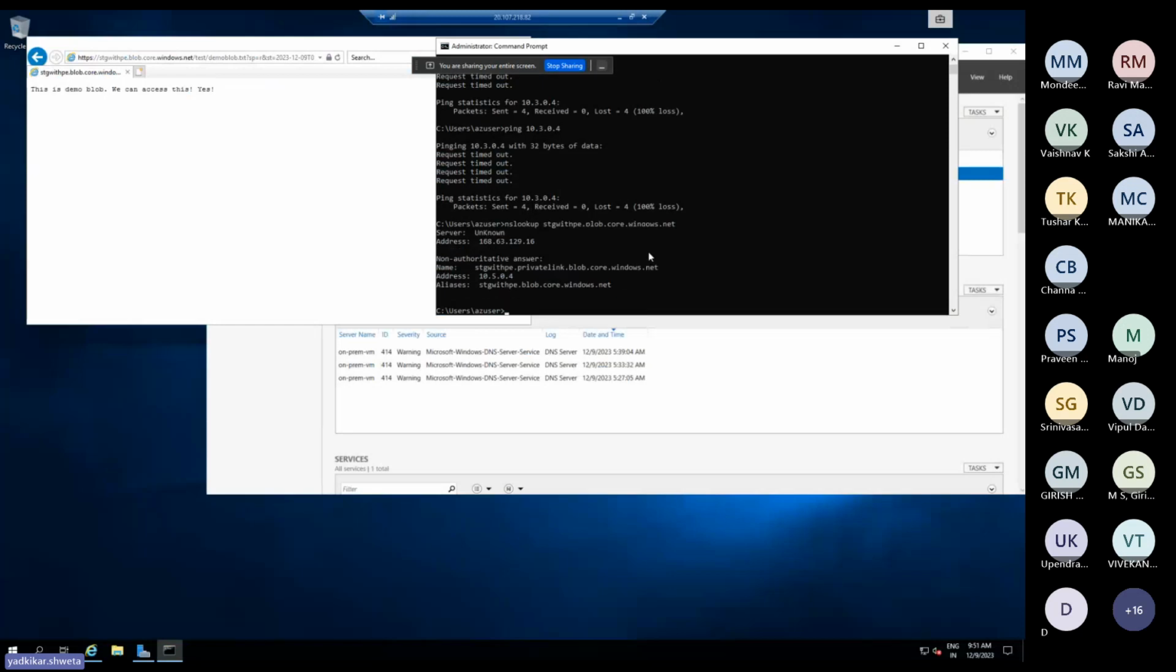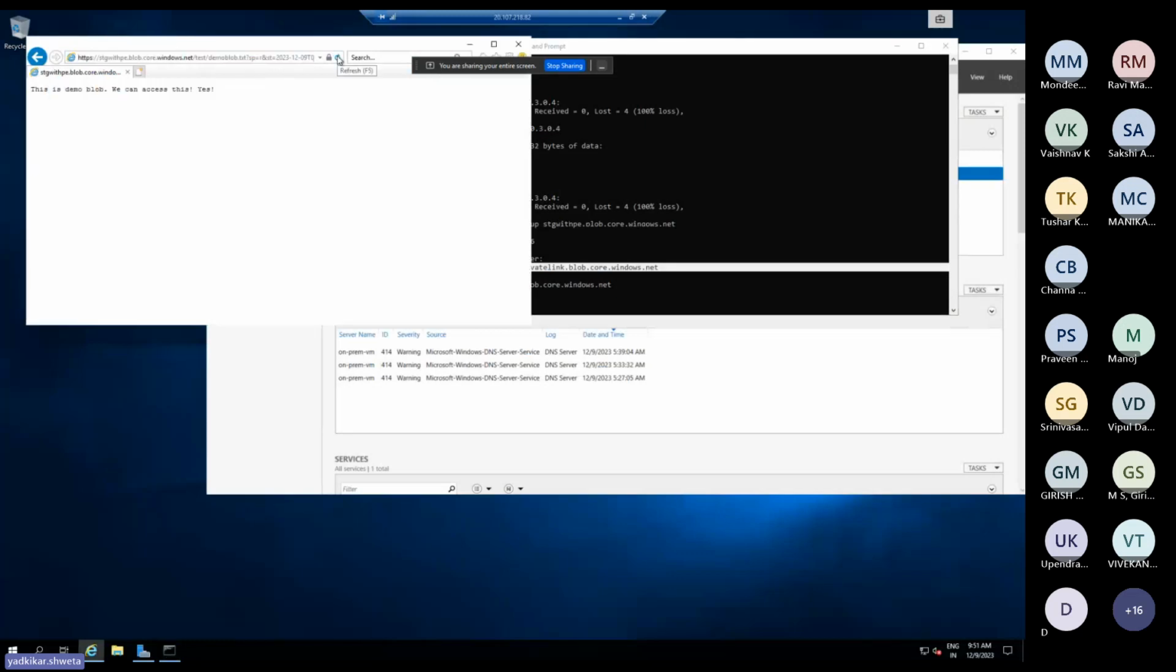If I do a lookup, it is pointing to 10.5.0.4. Now 10.5 has been blocked. The entire range is denied. Still, I'm able to access the private endpoint.